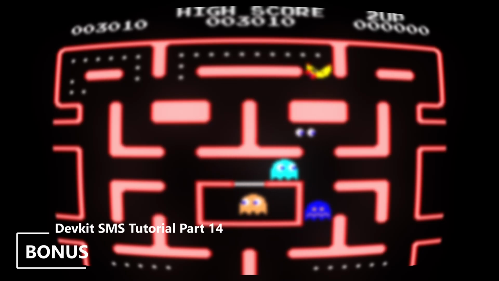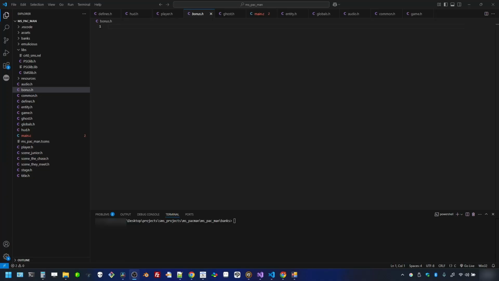Let's dig in. Okay, let's start putting in our source code for the bonus entity. I'm going to start off with making our constants again, much like we did with the player source code and the ghost source code. Now we're going to do it here with the entity source code.